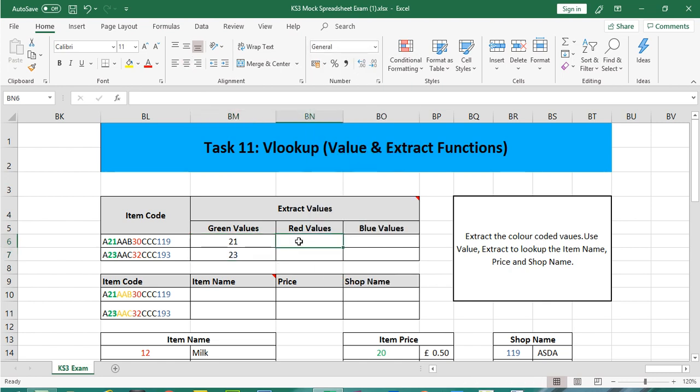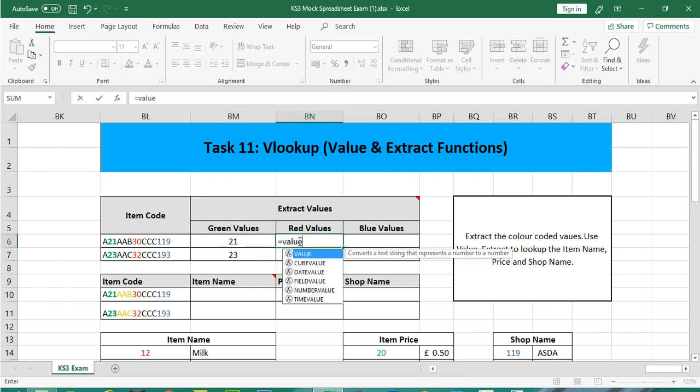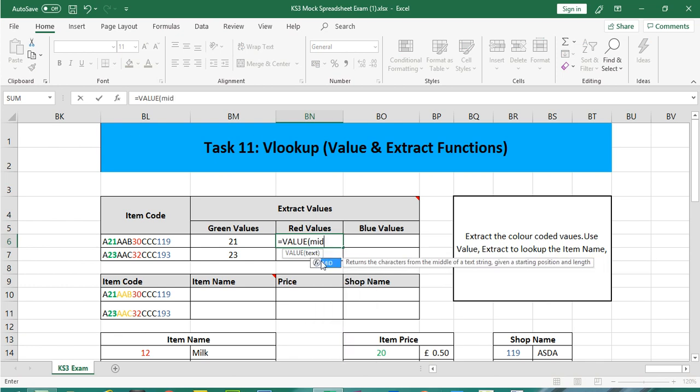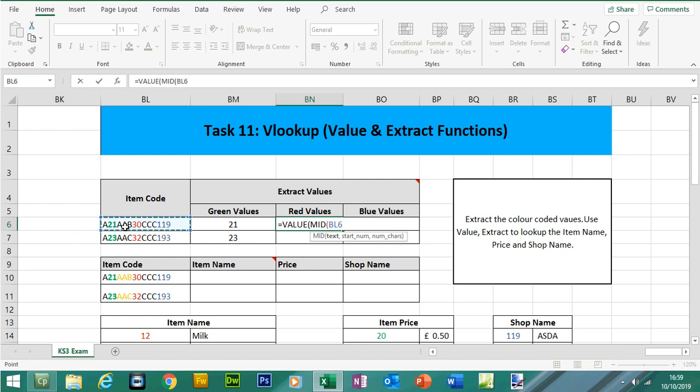So let's change that back to what it is. So let's extract the red value. So again it's going to be mid for the text, and let's click on the text and we want to start from 1, 2, 3, 4, 5, 6, 7th character in and then 2 characters long. Let's close the brackets, press enter. So we should have 30 and 32.